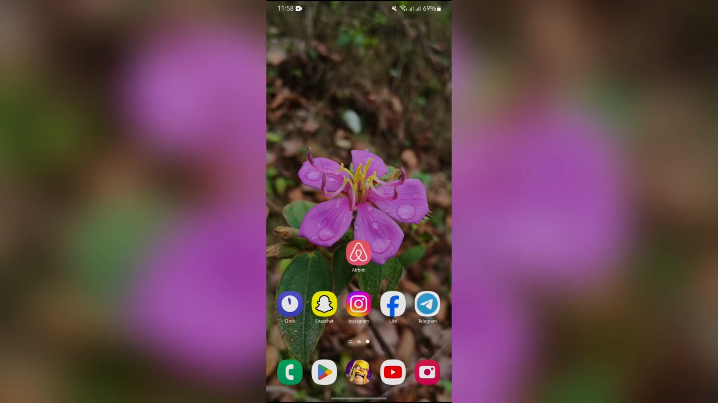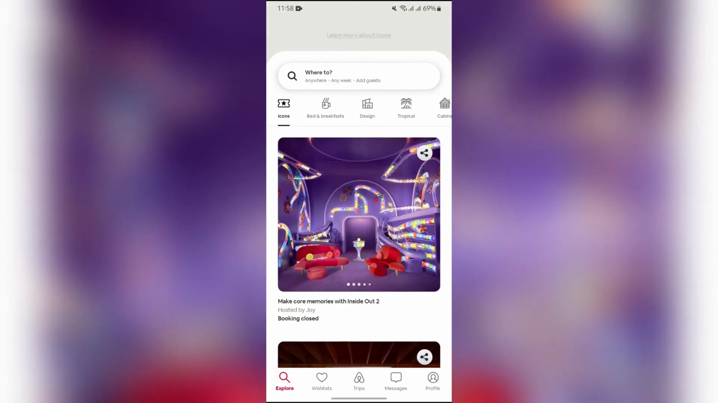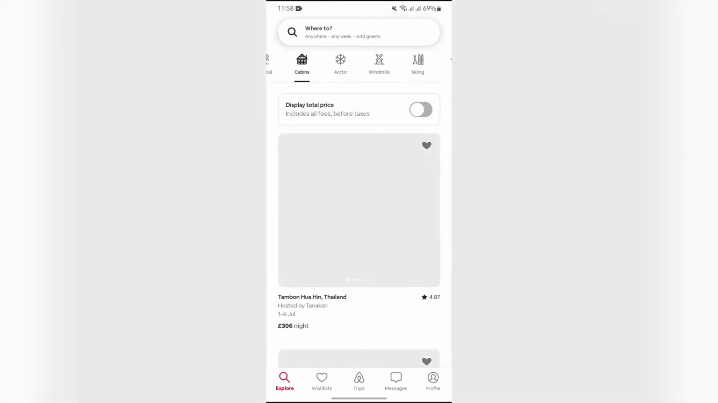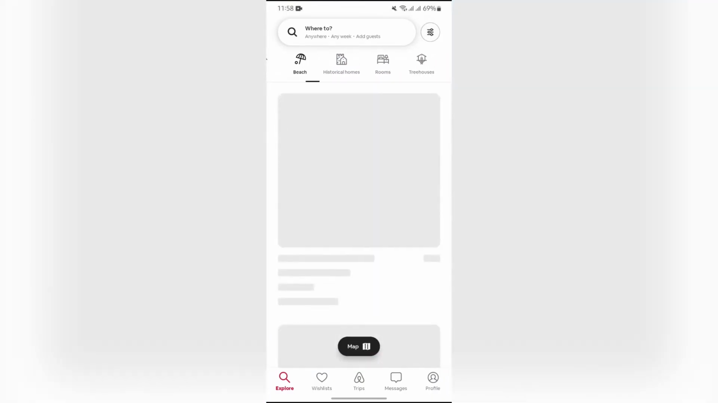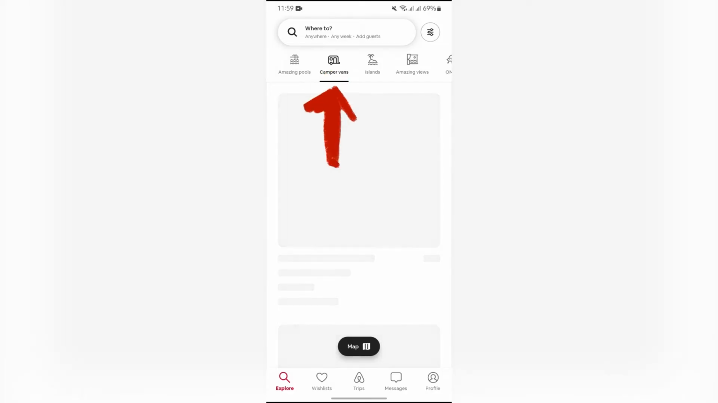Now, in order to Airbnb a camper, you just simply have to open your Airbnb application at first. And after opening the Airbnb, you will see this bar. Below the search bar, just simply scroll at this bar and then you will get to see a lot of options in here. You just simply have to keep scrolling until you see this camper vans option.